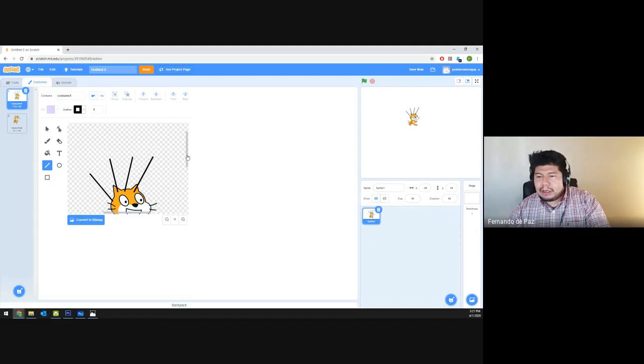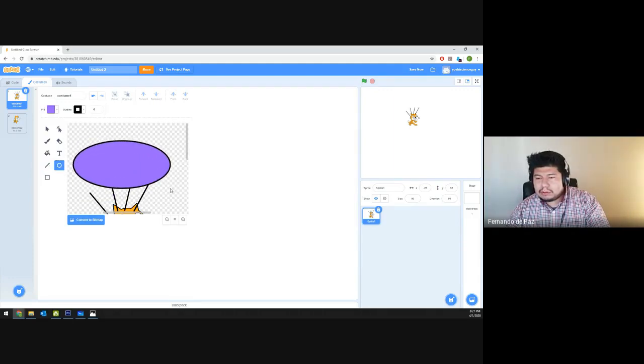Okay. And I'm going to draw a little parachute. So I'm going to draw a little circle here, something like that. And then here, I can edit this. I can click here on the arrow, click on this, and then edit my line to change, something like that.